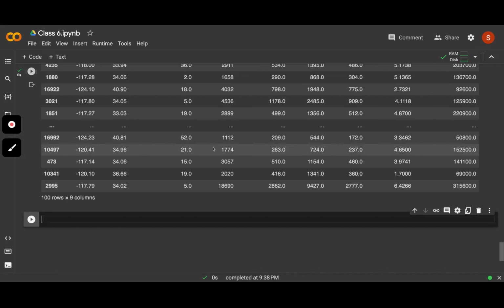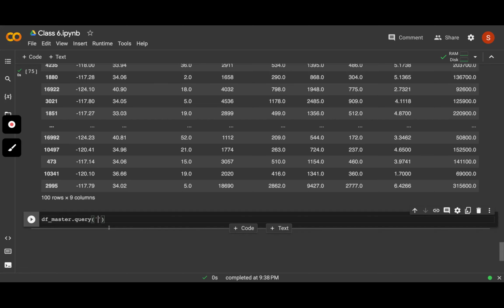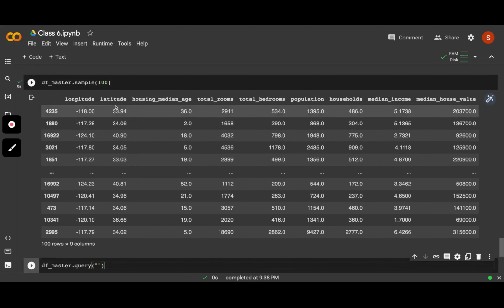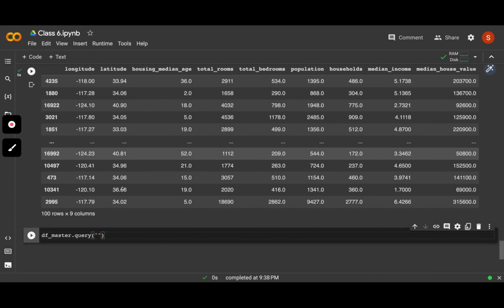One more thing we can use. You are aware about SQL as such? You have used SQL? Okay. Now see, very nice thing in Pandas. There is this query, and here you can query your Pandas data frame just like SQL.